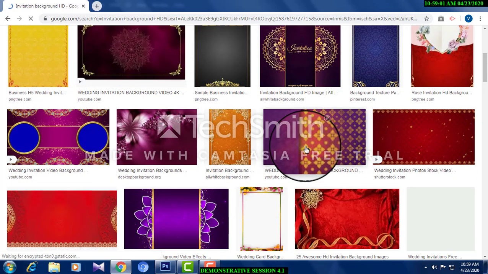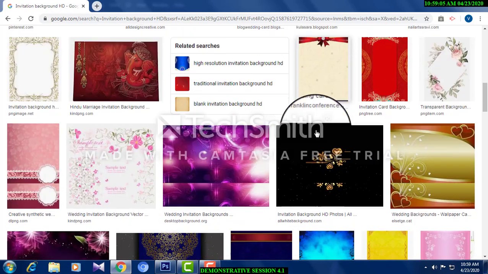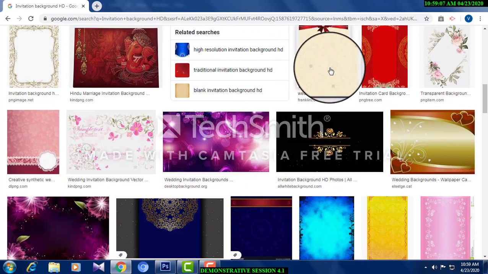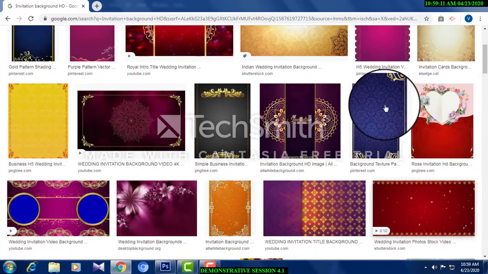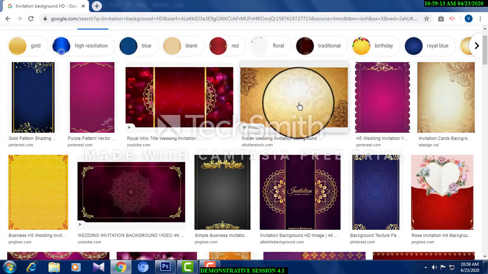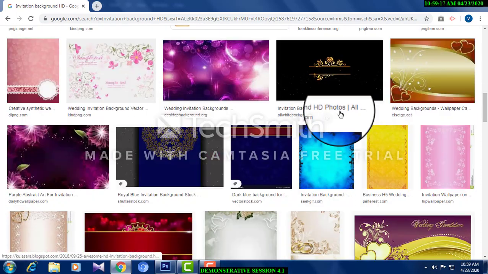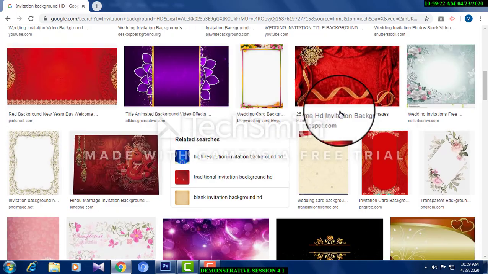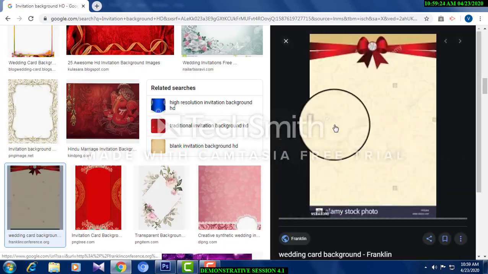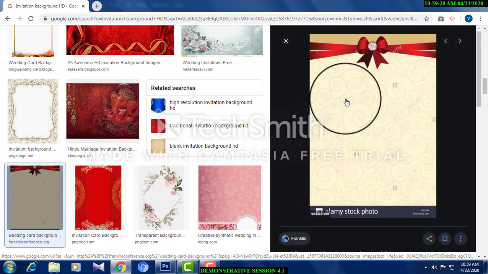There are very many varieties available. Shall I go with this? This may be simple, or you can even go with the darker colors also. You choose the invitation, whichever color that you like very much. I'm just going ahead with this invitation background, and you see there are some letters or something like that.